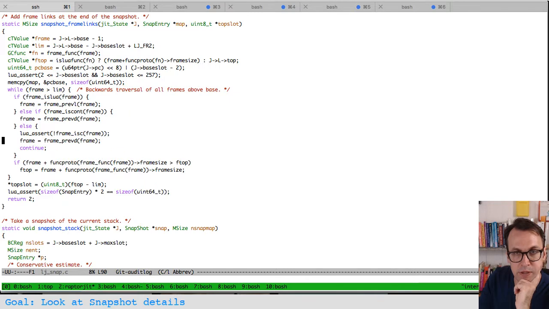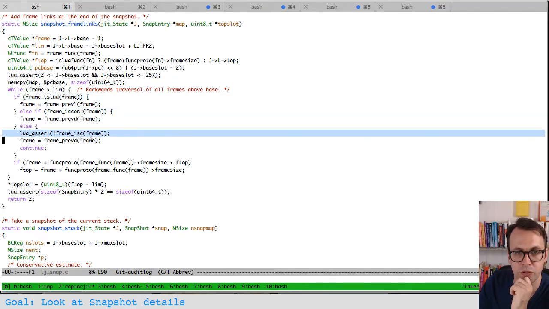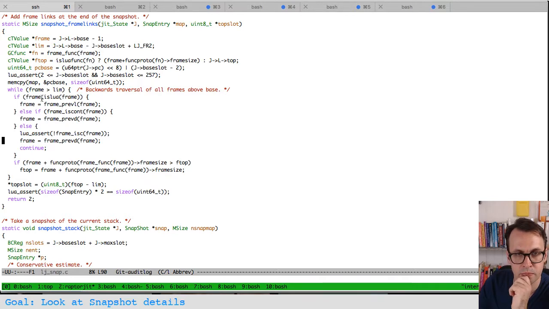Add frame links at the end of a snapshot. Give it a JIT state. Map entry map. We need to understand what the map is. Pointer to top slot. How does that work? It loops along the stack, looking for values that are interesting. It loops across the stack, looking for values that are Lua functions, or continuation frames, or C functions. All right.